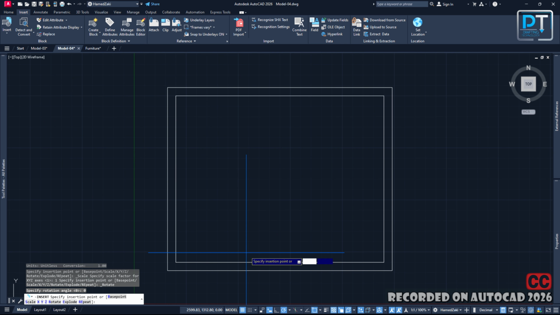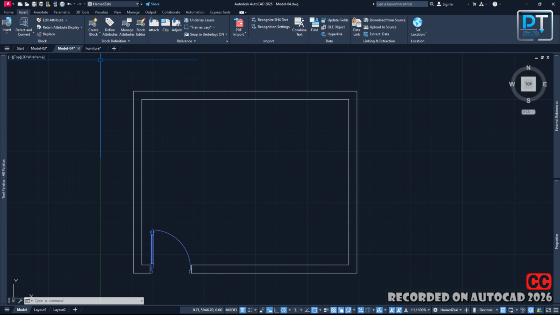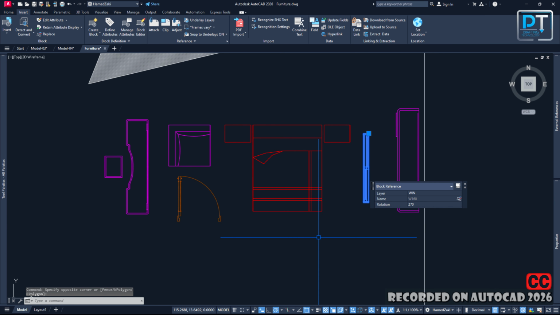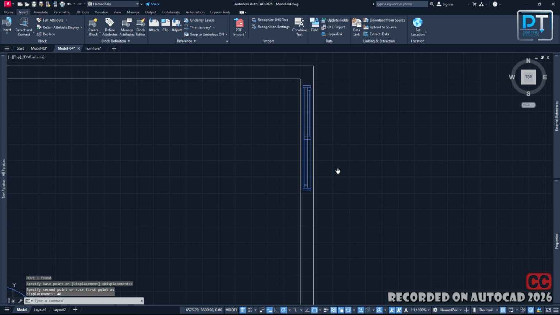For example, I'll insert this door block like this. I had some blocks prepared, so I will use them. I select the element and press Ctrl+C. And that's how it stays in its place.